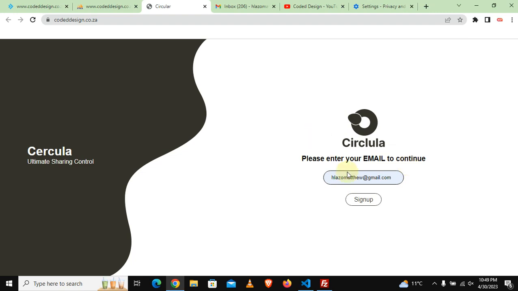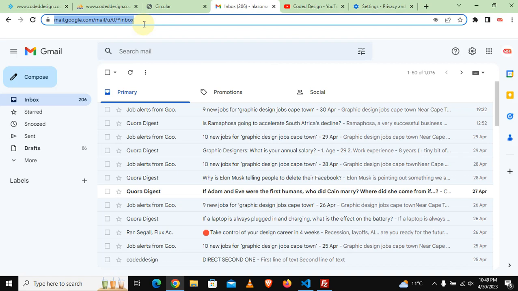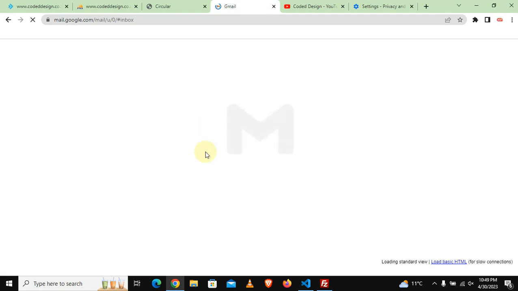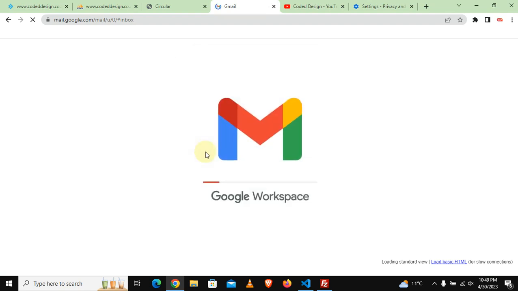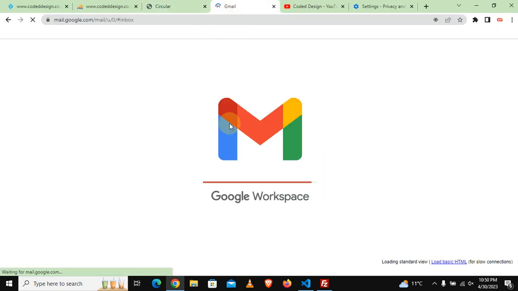When I've entered the email, it is supposed to send me a confirmation code in my inbox. Let's refresh the inbox to see that we don't have any message at the moment. Then when I click sign up here, it's supposed to send me a confirmation code. So let's wait for this to refresh.